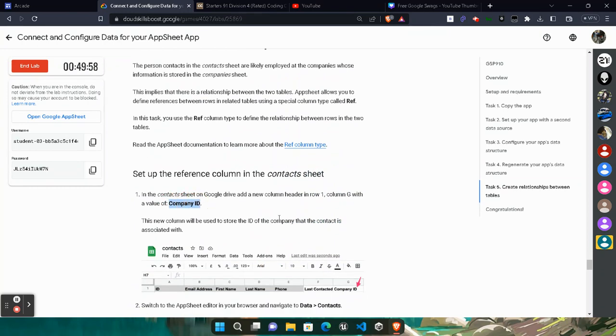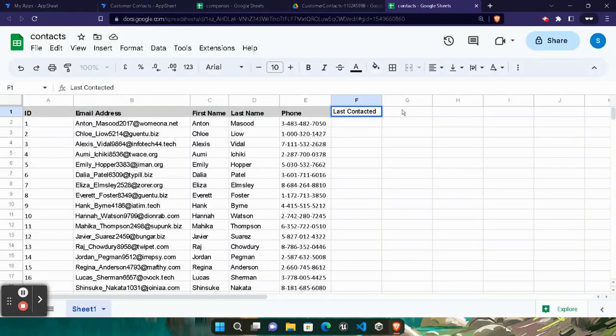So copy it very carefully. Don't copy any extra spacing or any extra full stop. We need to add under the column G. So come back to here, click on this column G, double click upon it and paste the name that we just copied. Simply come back to the customer contacts app sheet.